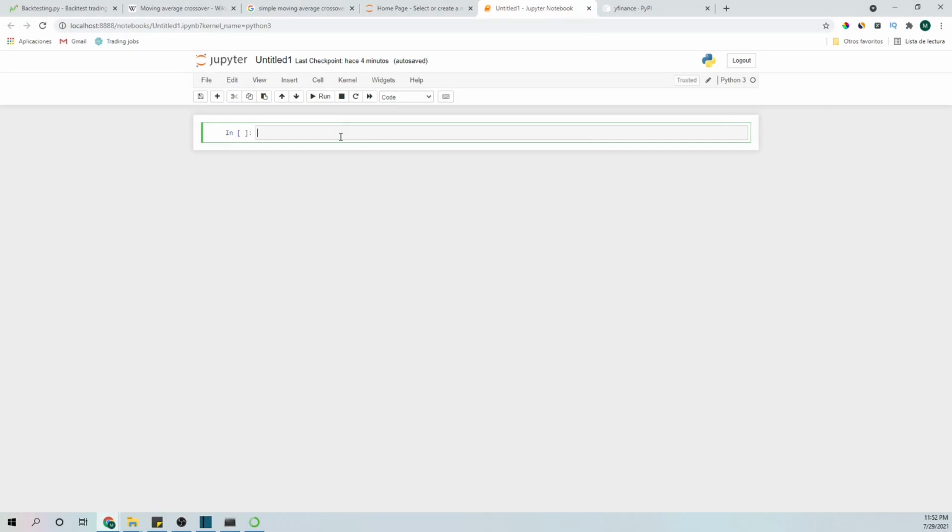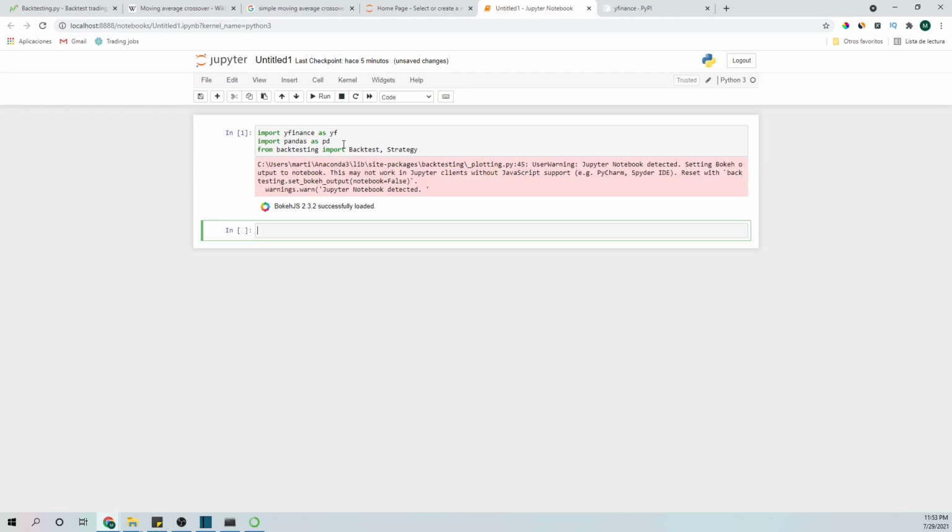The first thing we should do is just import the libraries. We'll use import yfinance as yf. Import pandas as pd, and of course backtesting, so from backtesting, import Backtest and Strategy. Okay, once we have those imported, we'll just fetch the pricing data.